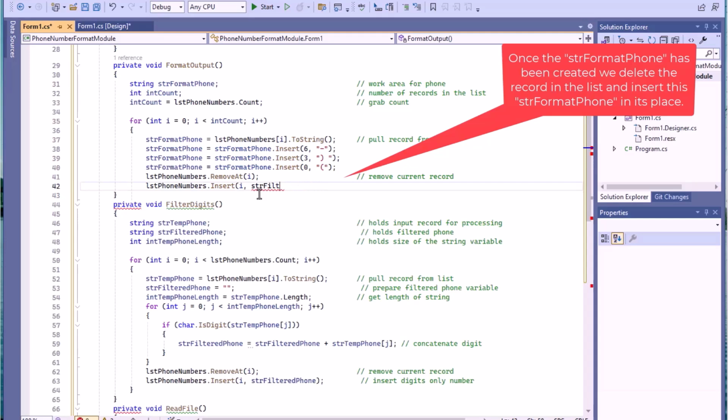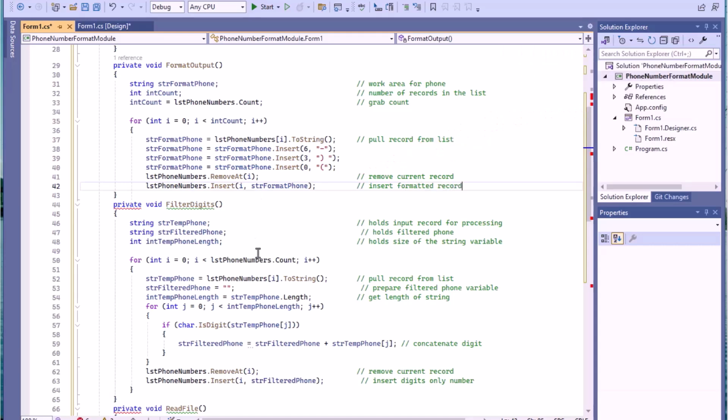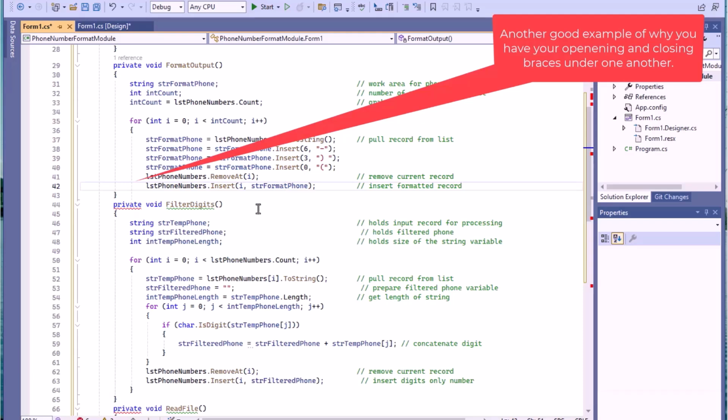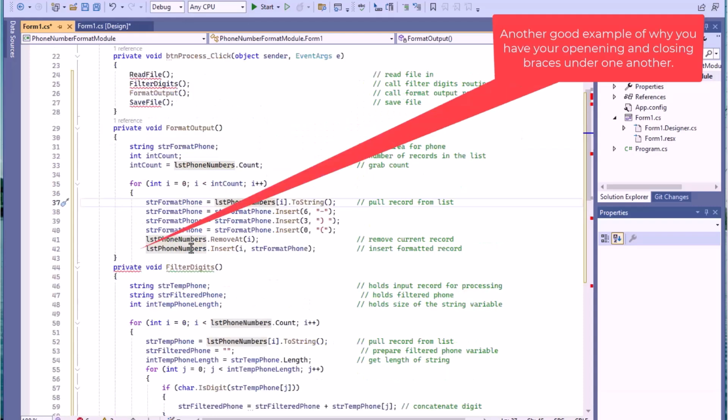Now I better spell it all from scratch here. str format phone. That's what we actually created here. And that insert formatted record. And that should be fine. Why did we get filter digit void filters? Am I missing something here? I got private. I don't know why I have a problem. Because something's wrong up here. Let's see what we got. Format. Here it is.